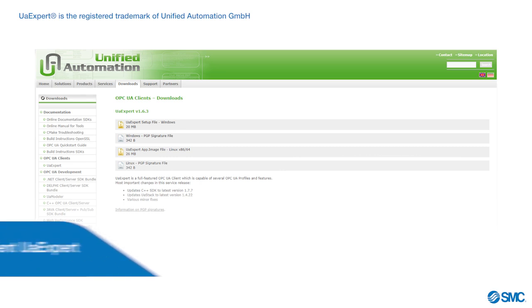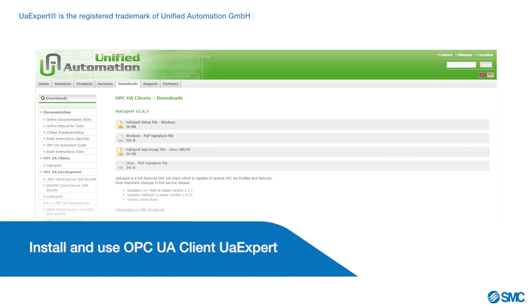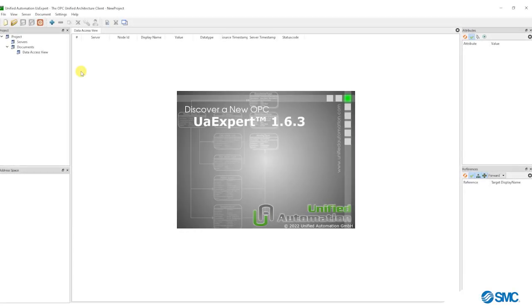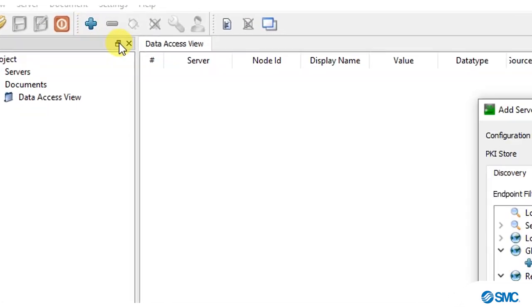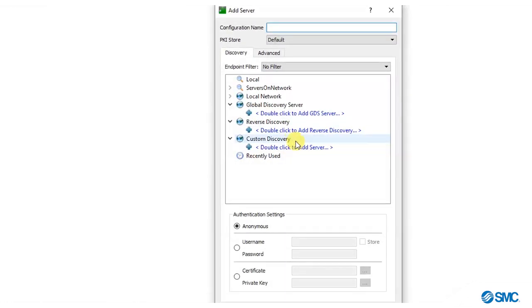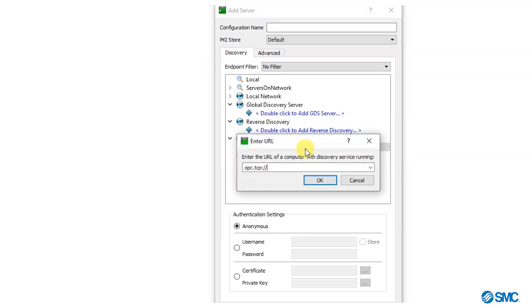In our example, we are going to use UA Expert as OPC UA client. We will now demonstrate how to connect to the OPC UA server. Open UA Expert and click on the plus symbol. Locate Custom Discovery and double-click on Add Server. Enter the URL, IP address, and click OK.